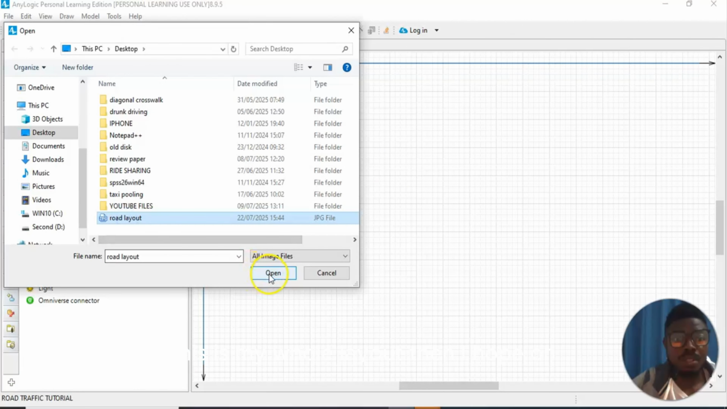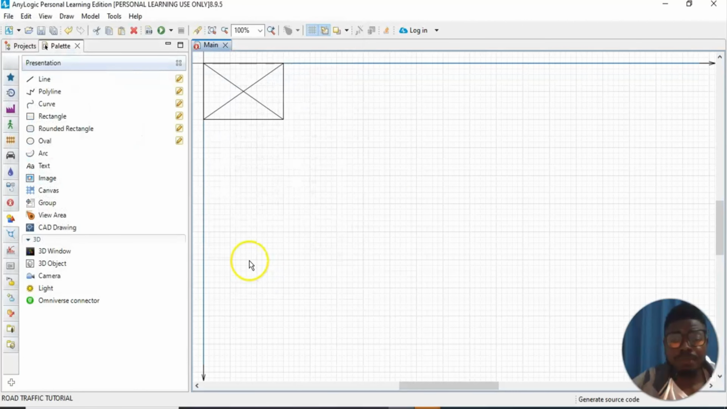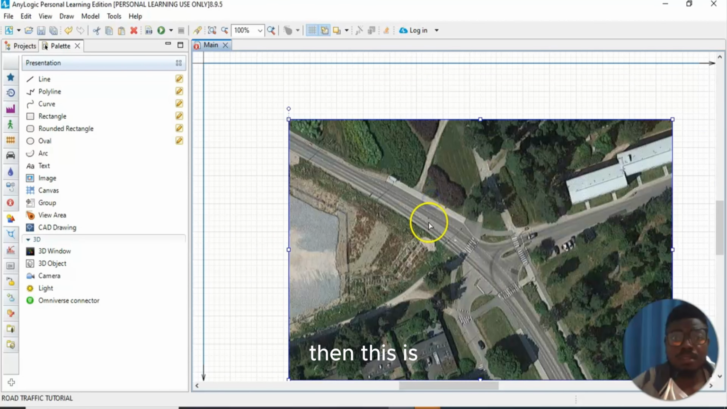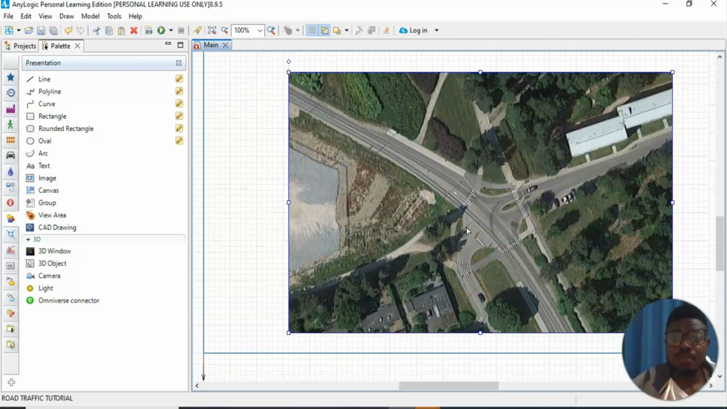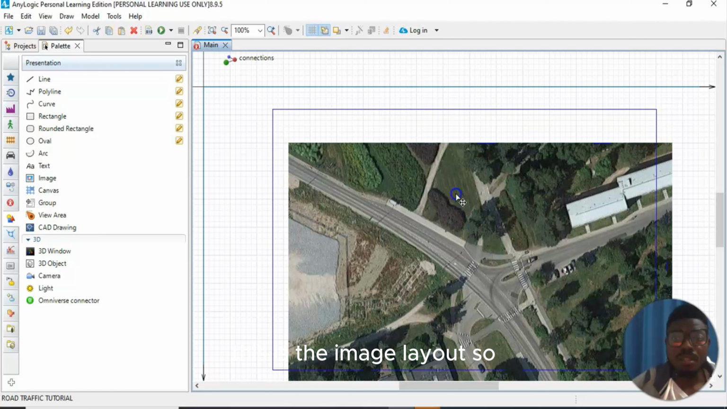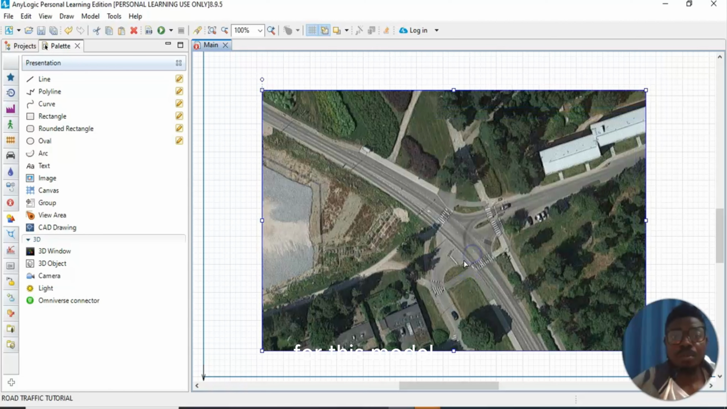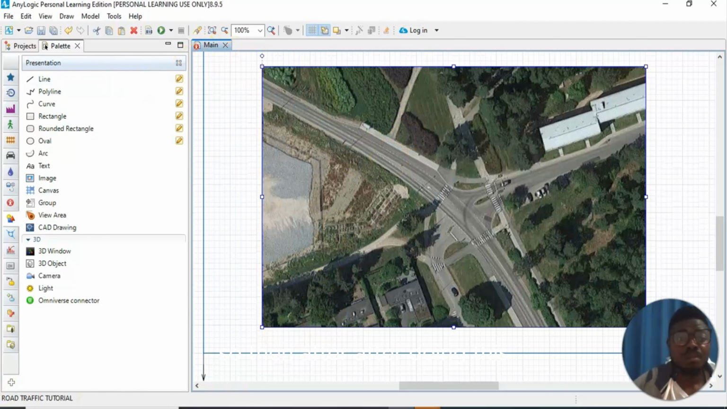This is my road layout, and I open. Then this is the image layout. This is the image layout we will be using for this model. So the first thing, like I said, is that we have imported the image layout into the interface.